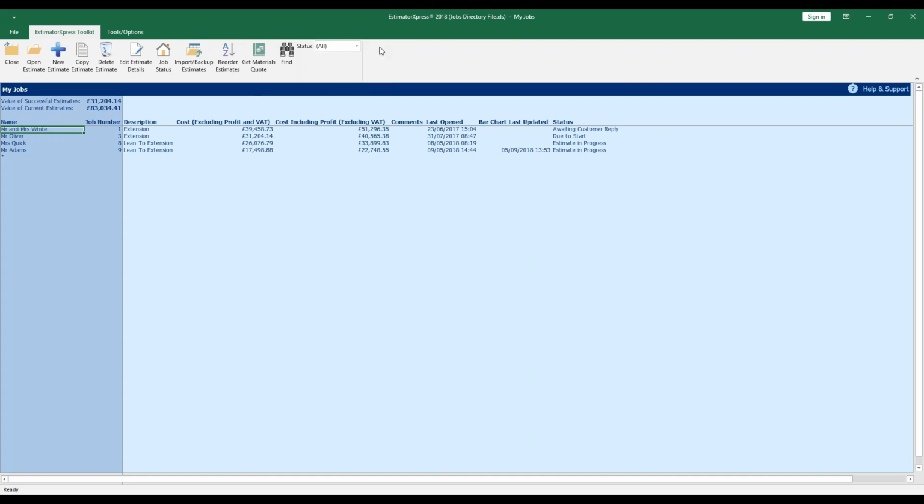Okay, so to complete your import of your Plans Express plans and create a new estimate, you need to click the New Estimate button.